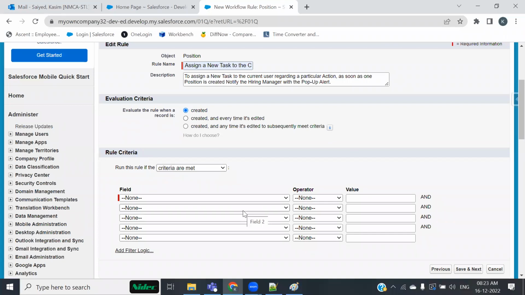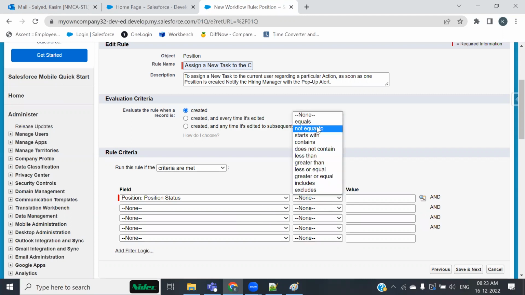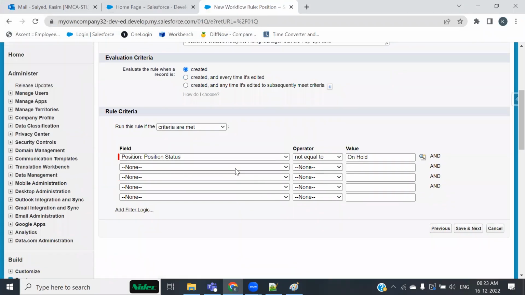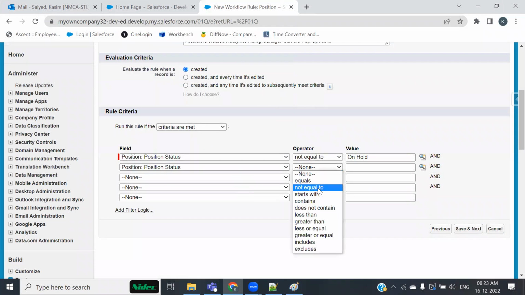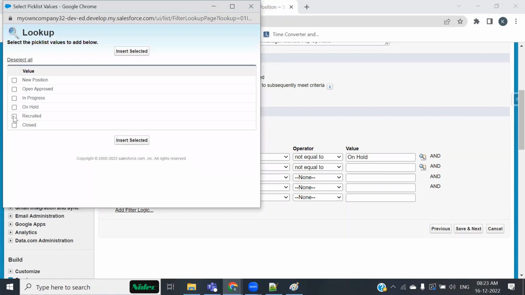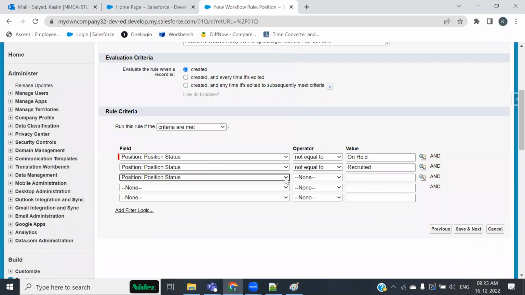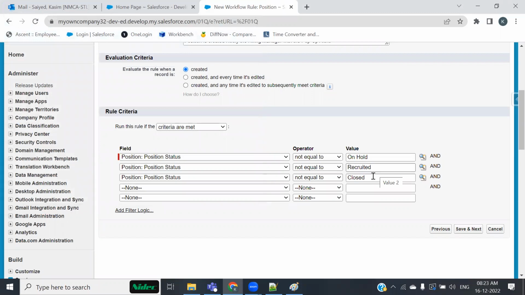Do you have any conditions? Yes, I could select a few conditions that we already have checked, like position status should not equal, let's say, on hold. If it is on hold, there is no meaning to give the notification, right? Similarly, the position status should not equal recruited. If all of the candidates have been recruited, why would you still give the notification, right? It makes sense to every one of us. And it should not equal closed. So these are some of the conditions on which you should exclude the firing of the automations.